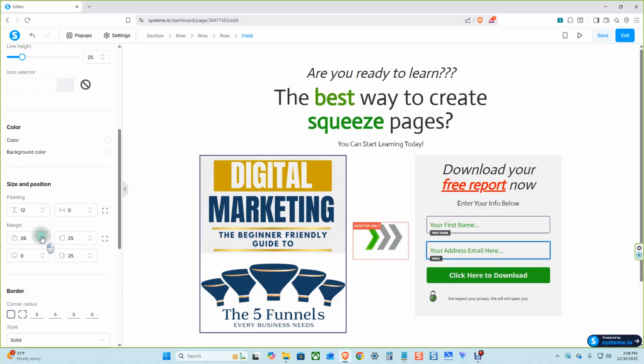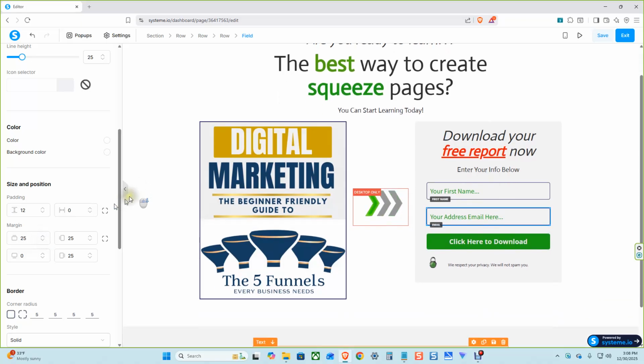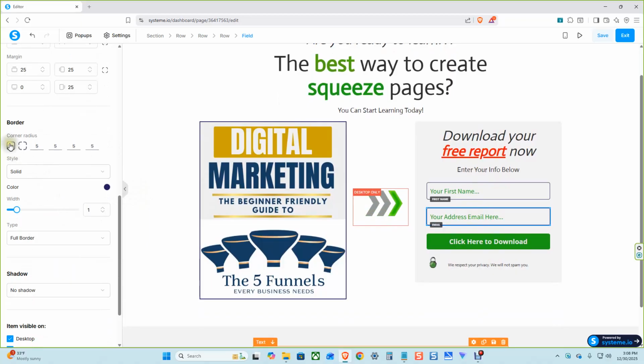The margin is going to move it up or down from the field or section that is above it. For your border, once again, here you see there are four numbers. That is the corner radius, where you can change each corner individually, or you can select the full border where you can change all of the corners at one time.